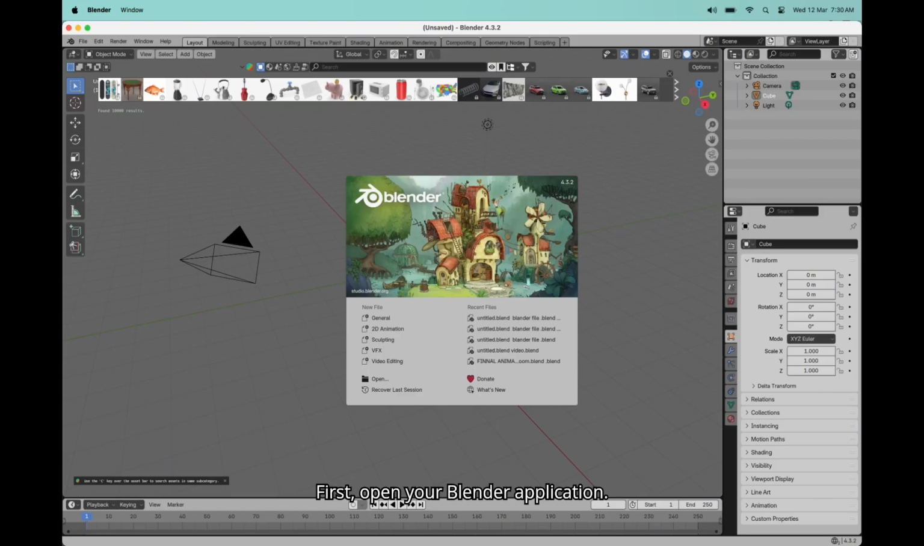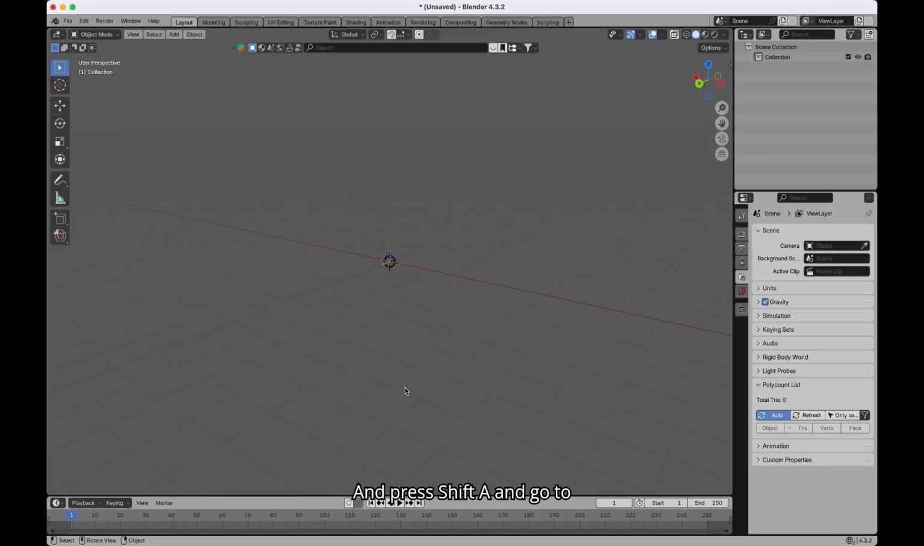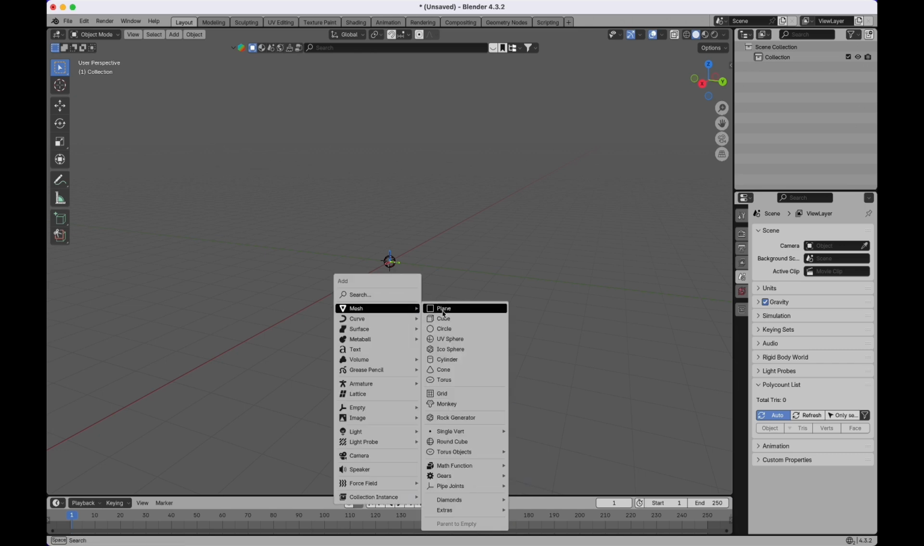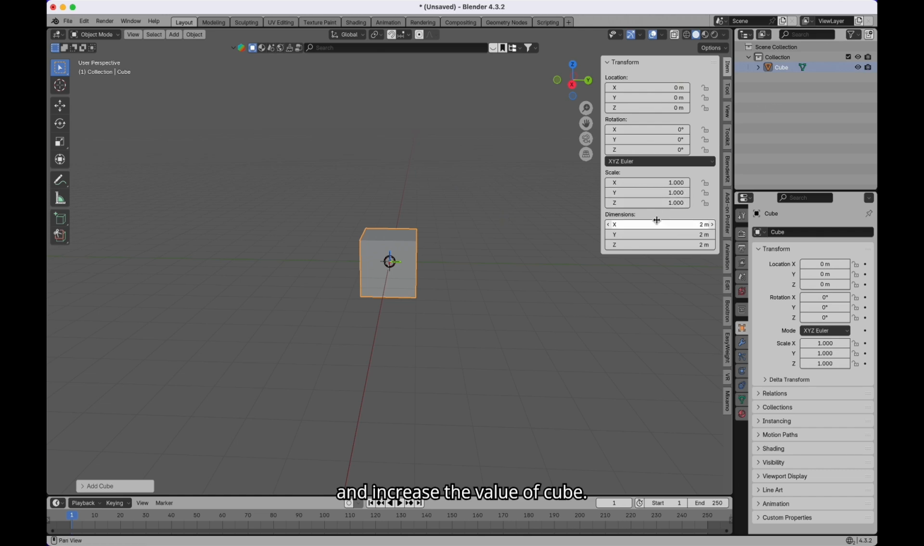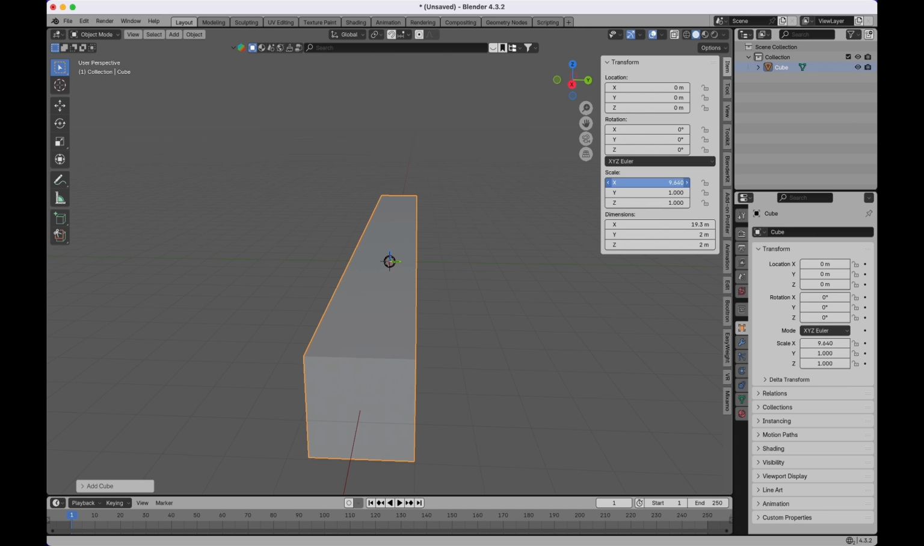First, open your Blender application and press Shift-A and go to Mesh and select Cube. Press N and increase the value of the cube how you want. It's only a room, so I make a little cube.